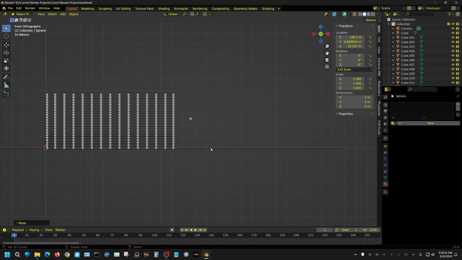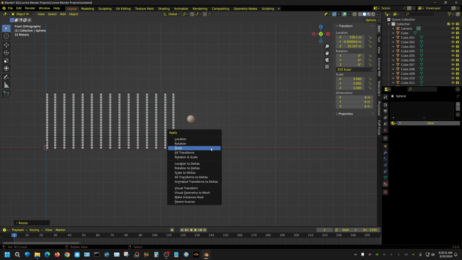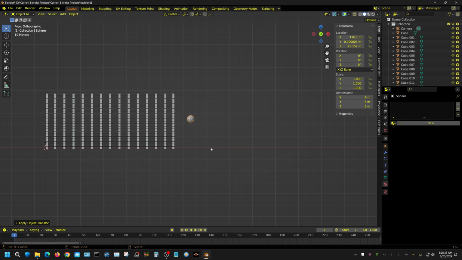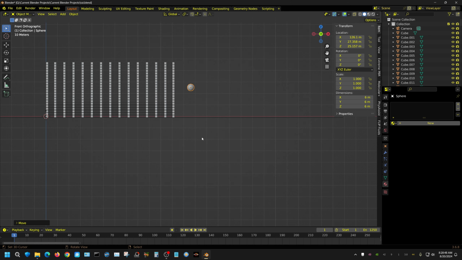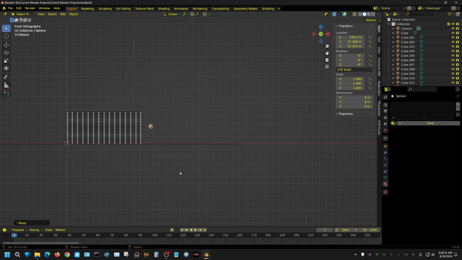It's kind of small. S for scale, 3, enter. Control A to apply the scale, which is important. Go up to top side view. It's too far over on the negative Y axis, so press G for grab, Y, and bring it over like this. Alright, now I'm back in the front side view, and I'm going to bring it out to about right here. Don't have to be exact.